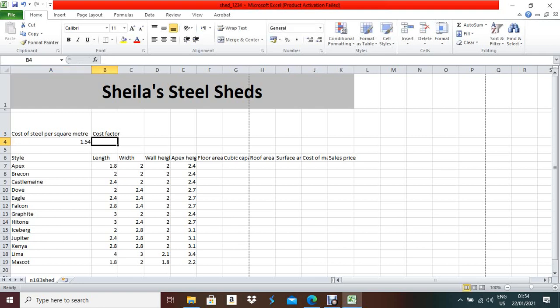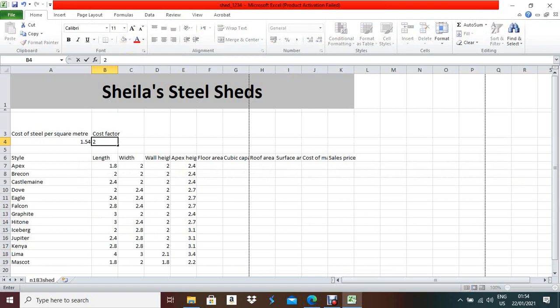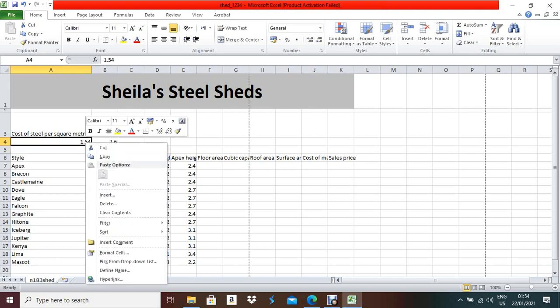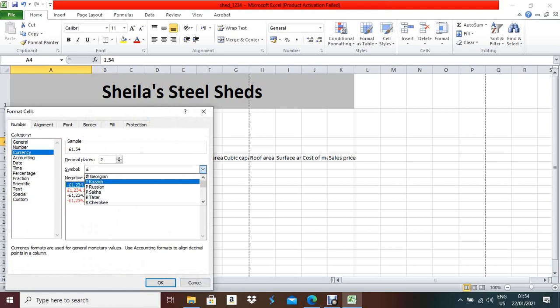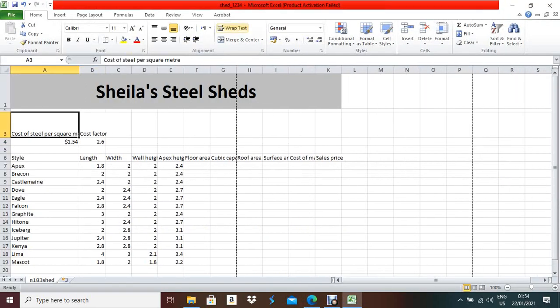Then it should be 2.6, 2.6. Right click, format cells, number, currency, dollar. Okay, now you have to make wrap text. It should be wrap text, middle align, center align. It should be right align, and italic we will do later on. Italic, this one also wrap text, middle align, center align.